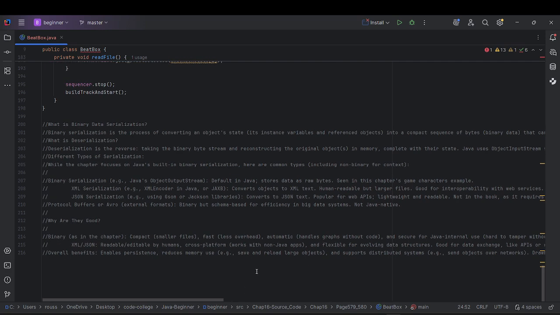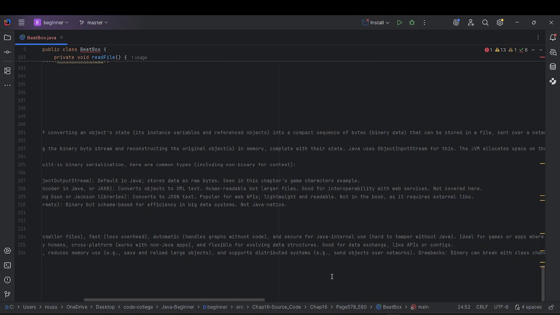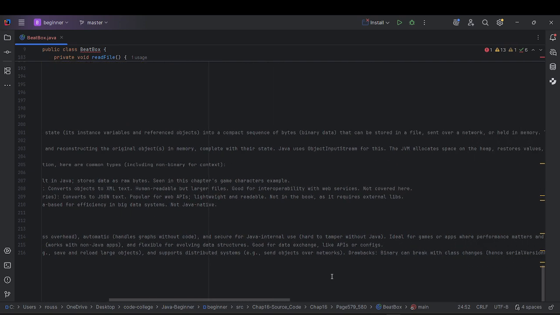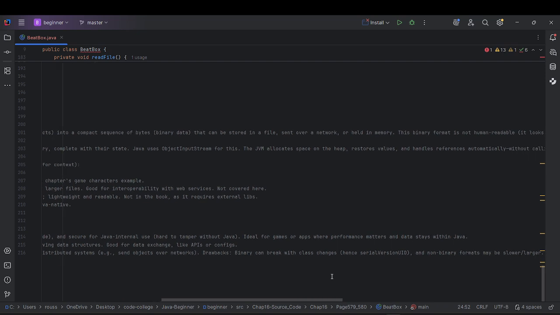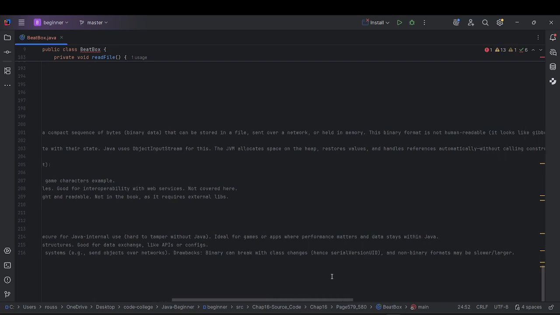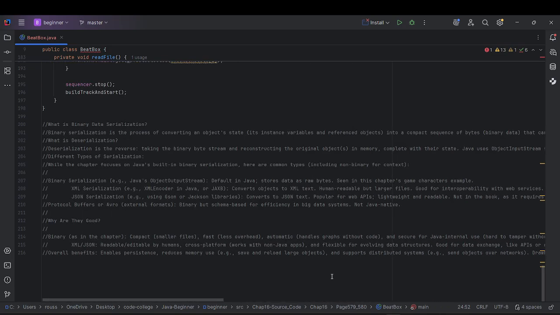Lastly, we're going to look at the overall benefits. It enables persistence, reduces memory use, for example, saves and reloads large objects, and it supports distributed systems, for example, sending objects over networks. Drawbacks: binary can break with class changes, hence serialVersionUID, and non-binary formats may be slower and larger.